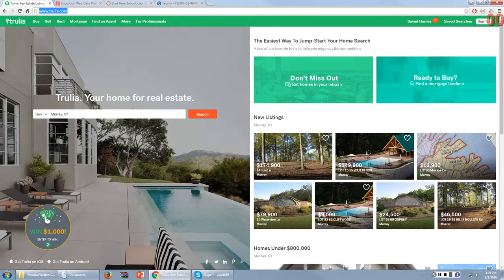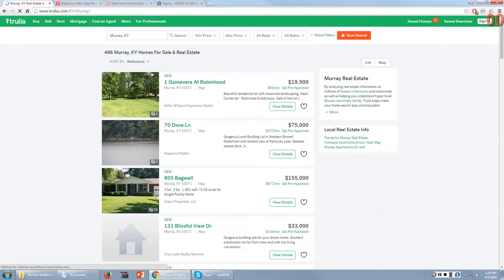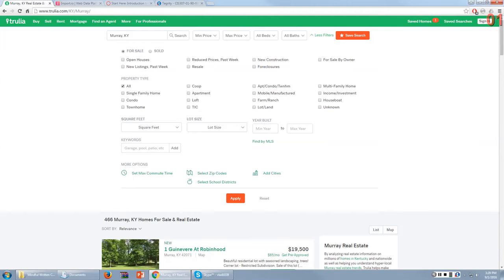Okay, so what I'm doing, I'm going to Trulia.com. That's the website that you'll be using, and here I'm selecting Murray, Kentucky. So I search for real estate listings, and that's what I get. I get 466 listings. By the way, those results are fairly parallel to what you will see in Zillow. I think there's like a 95, if not 99% overlap.